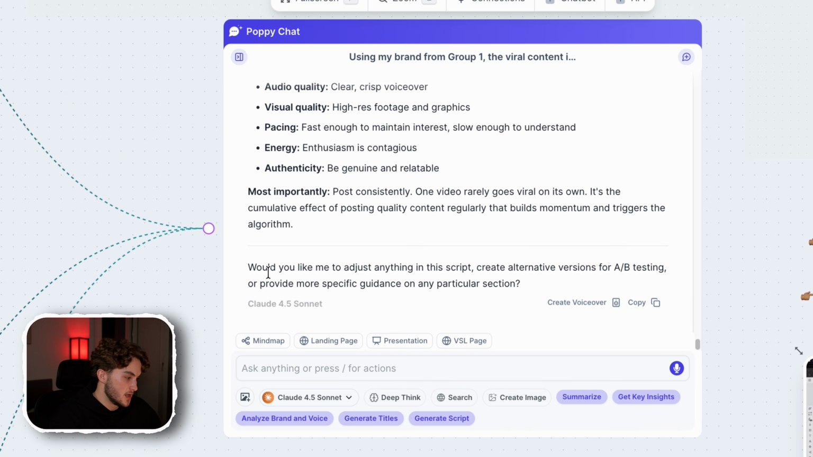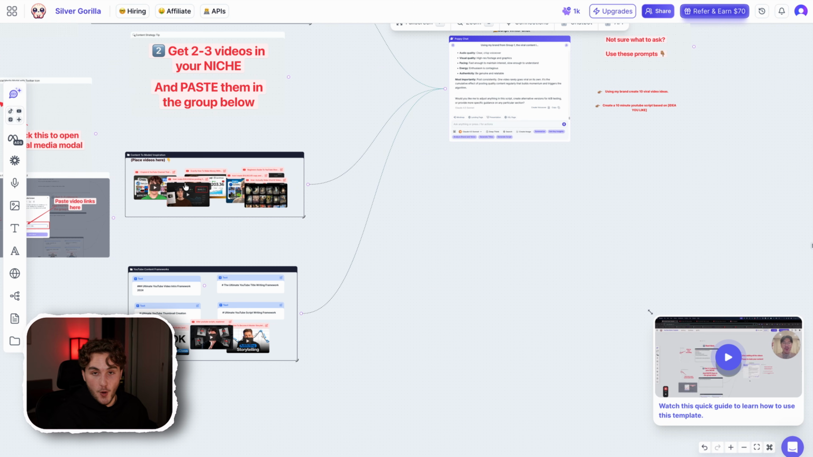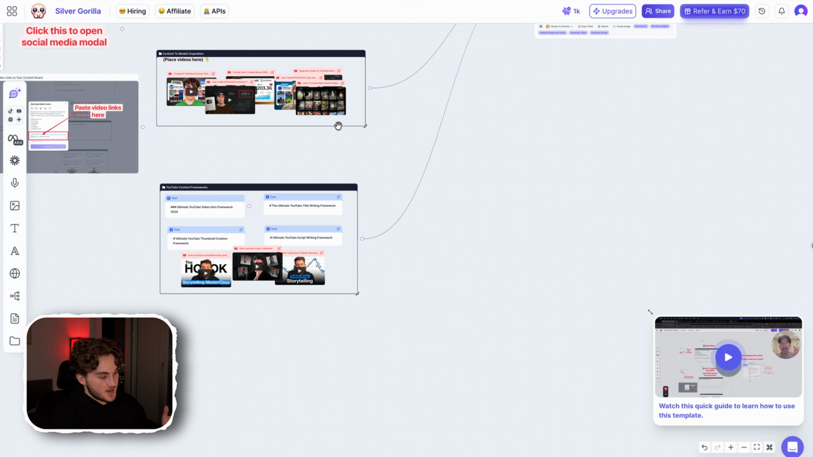I mean, the last thing to note is, as you can see here, if you wanted anything adjusted with the script, like if there were certain sections you didn't like or things you thought you'd want changed, then you could just prompt it again to get it to make your script perfect. And yeah, literally with 10 minutes of work, with a bit of prompting, a bit of reading, you've got yourself a viral YouTube short script using AI and using tons of information from viral videos already in your niche, and also from experts that have spent years learning how to write viral YouTube scripts.